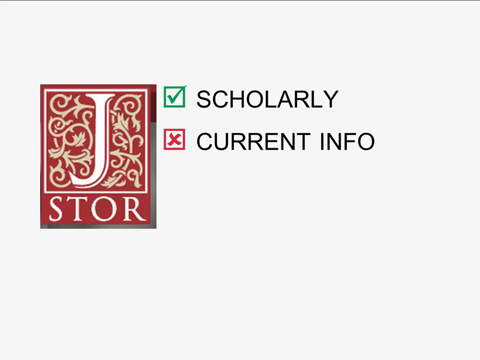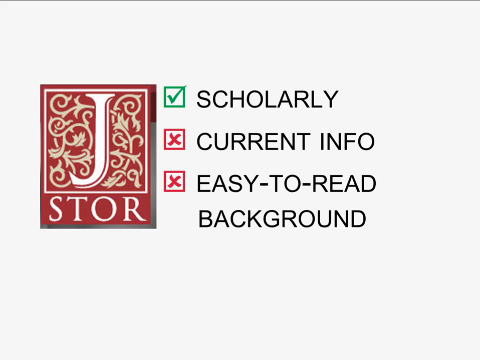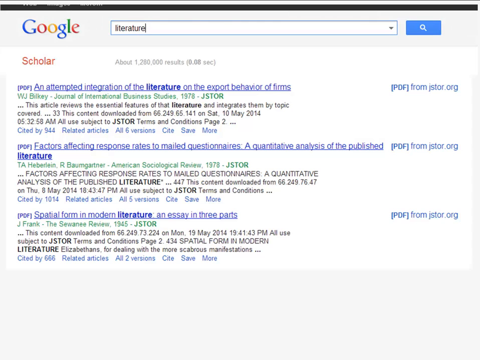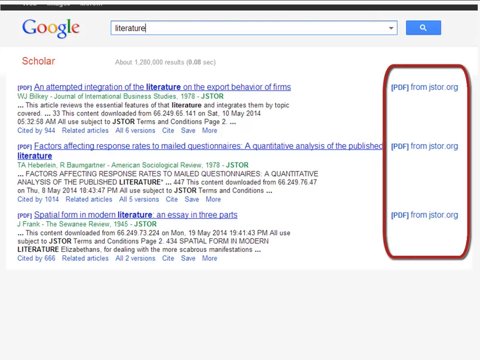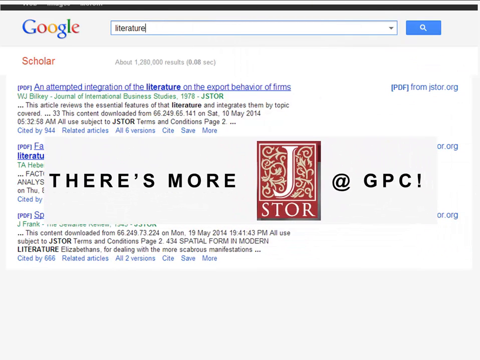Because of these characteristics, JSTOR is a great source of information written by experts, including landmark works in the field of study. But it is not good for the most recent information or background information written for the average person to understand. Some of the articles in JSTOR are available for free on the Internet, but GPC Libraries has paid for access to many more articles than are available in the free version.